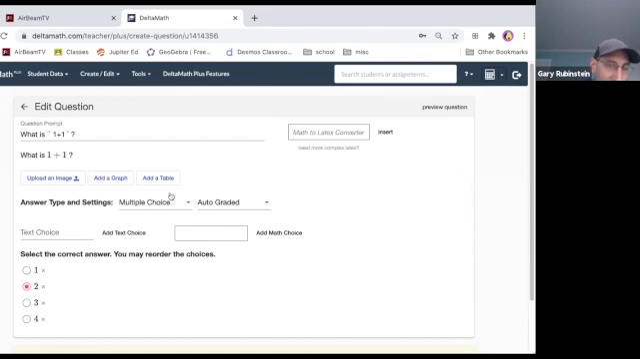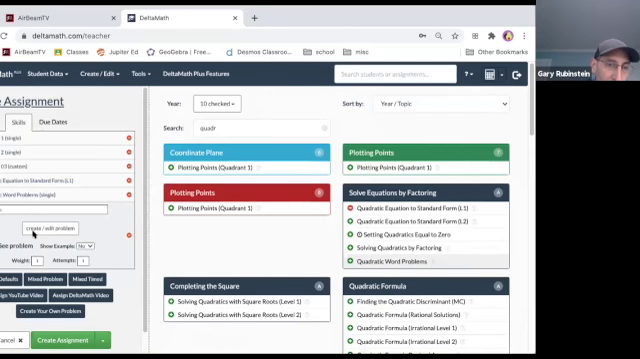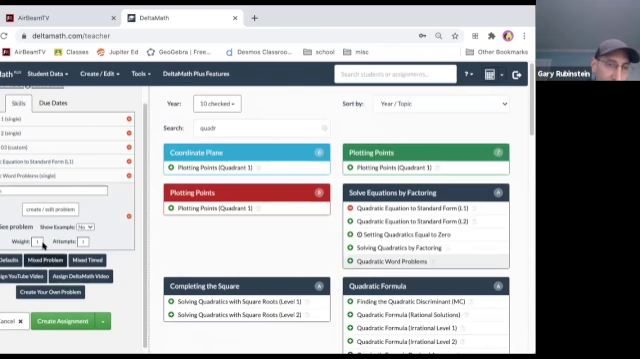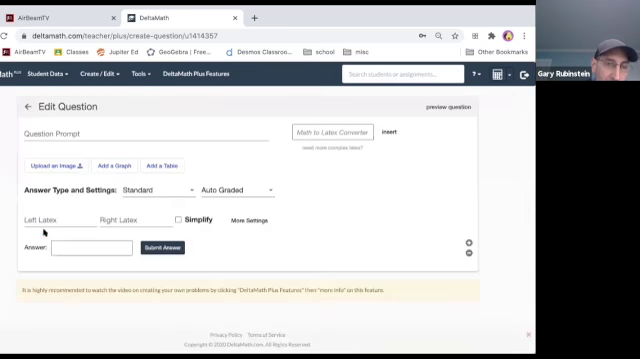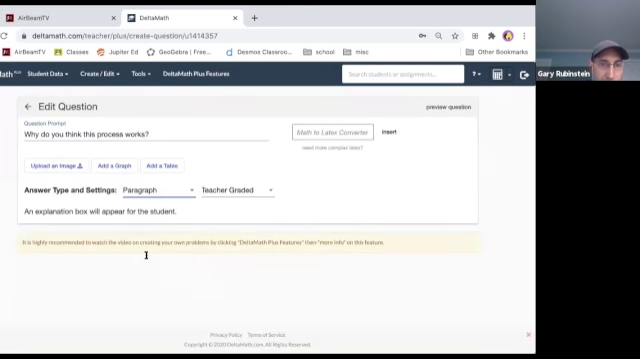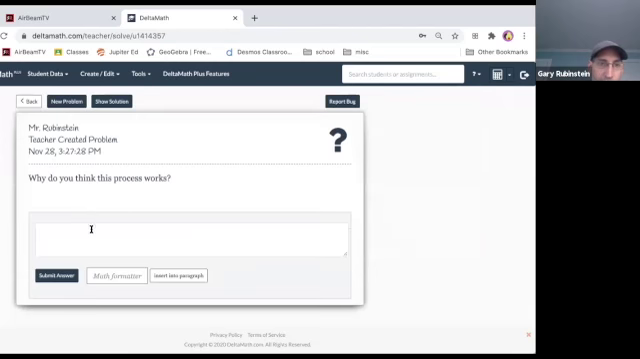And maybe you want to have, here, I'll make this one. You could even do a more involved type of question where they write a paragraph. Create your own problem, edit problem. Why do you think this process works? And I can come here and change it to paragraph. And now when I preview, it looks like this. And a kid types in, it works.